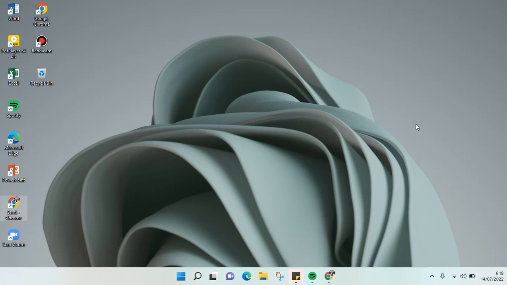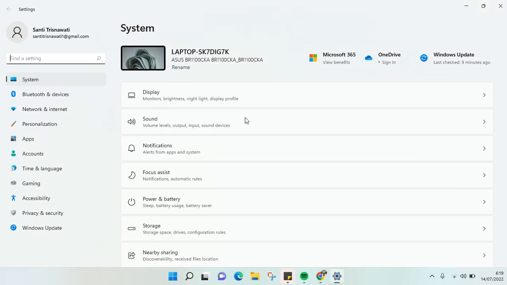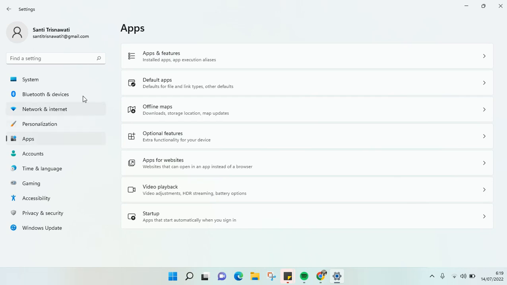So first, you just need to go to the menu here, the Windows menu or the start menu in Windows, and then you need to go to settings. Okay, so at the settings, you need to find at the left panel the apps option. Just select the apps, and then at the second row you'll find the default apps, and just click on that.